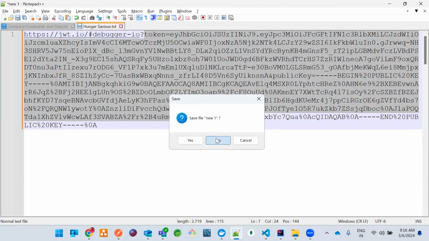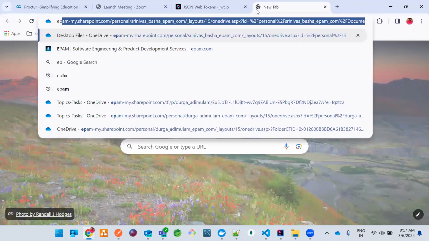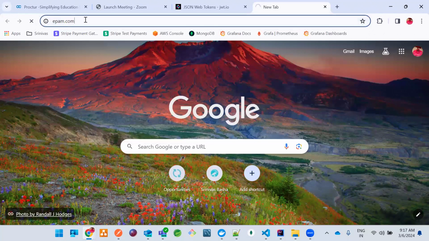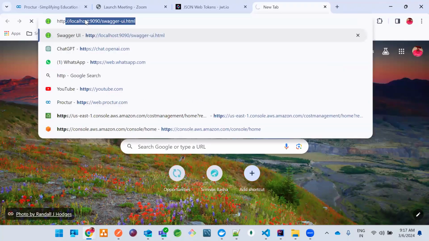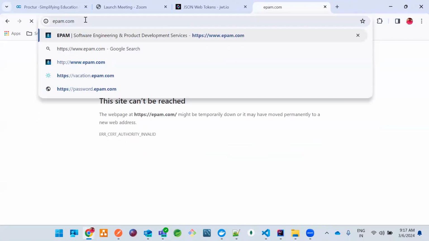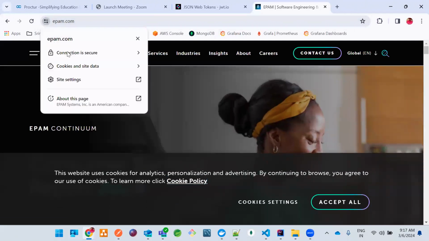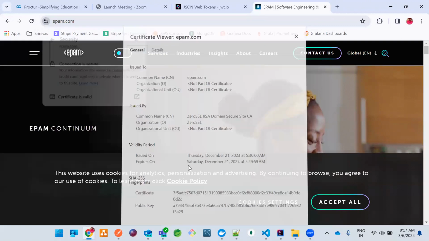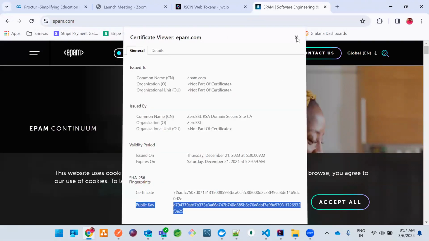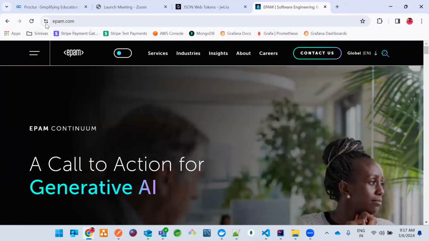Let me tell you one simple thing. If I go to epam.com, what happens? Let me type HTTPS www.epam.com. We are viewing the website because the connection is secure and the certificate is valid. The public key is there to visualize the website, but can I hack this website? No, it is protected.